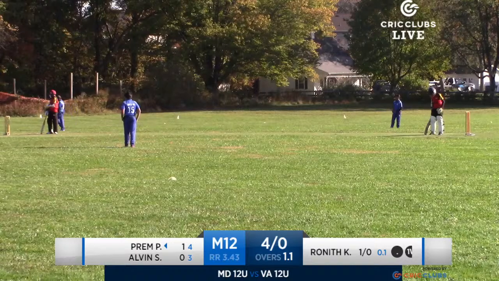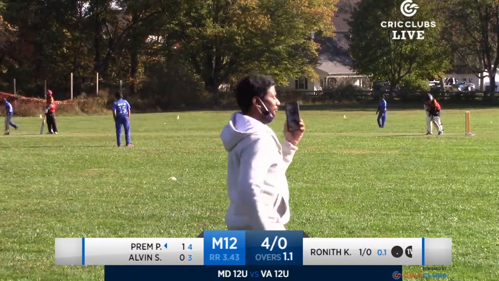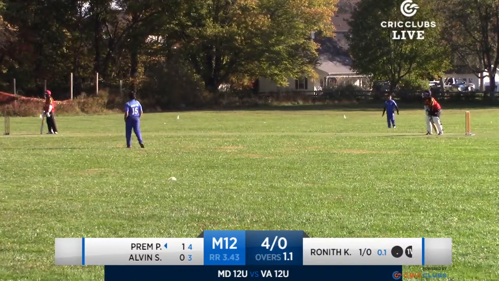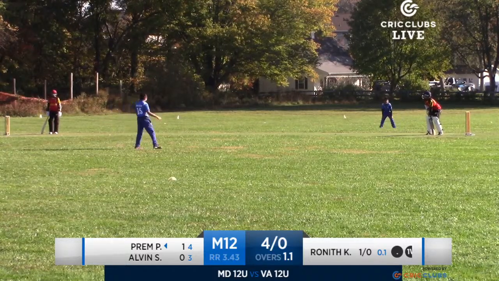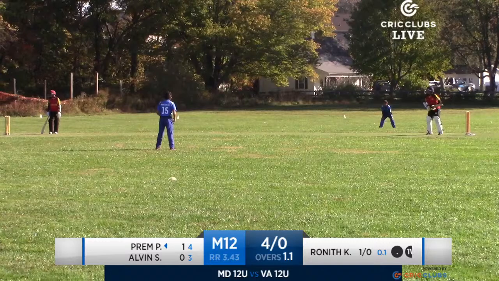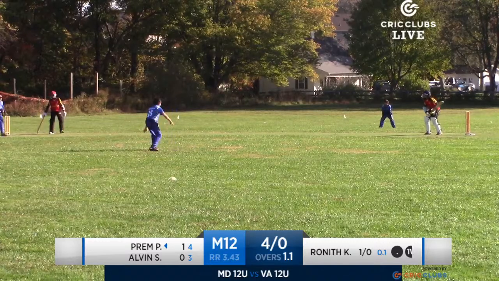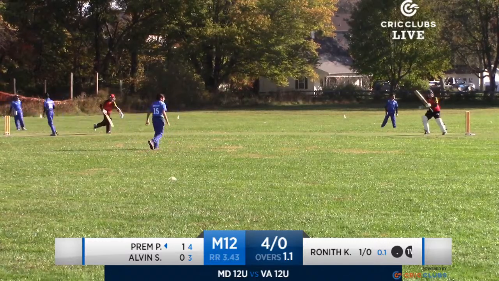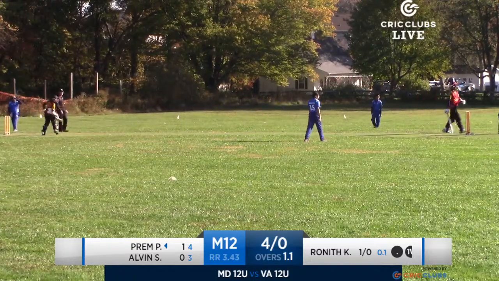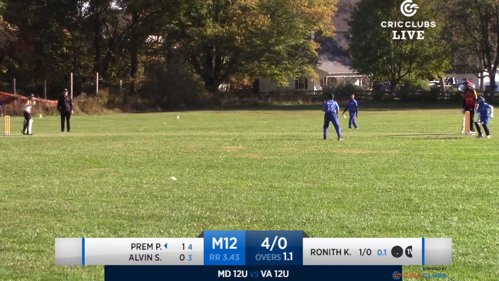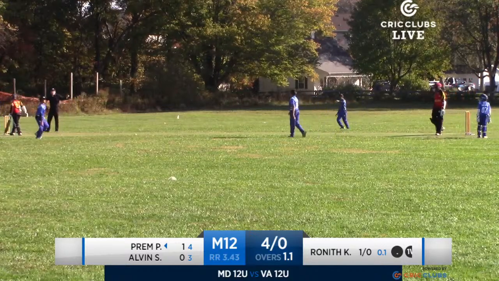Ronit bowling the second over, and Prem Patel on strike. If you look at Prem Patel's stance, he's in no mood to hit the ball. He's kind of swinging the bat there. Good ball there. And again it's a wide ball call. It's a good call from the non-striker, and Alvin said, let's go for a run. They get a wide and a bye, so they get 2 runs.